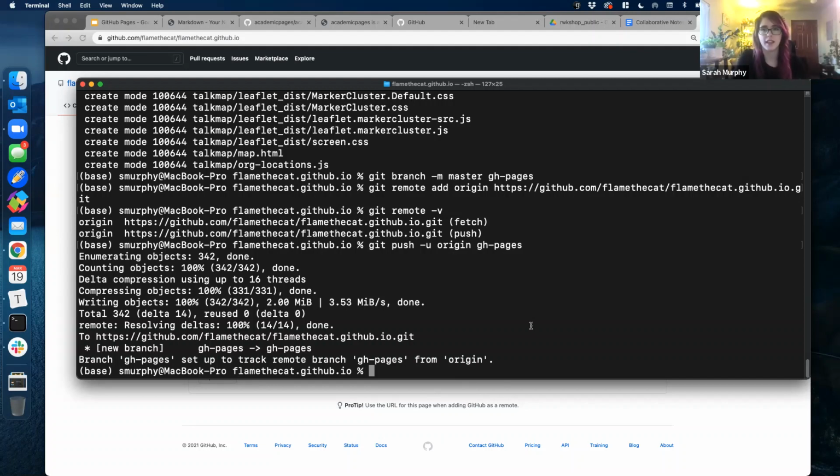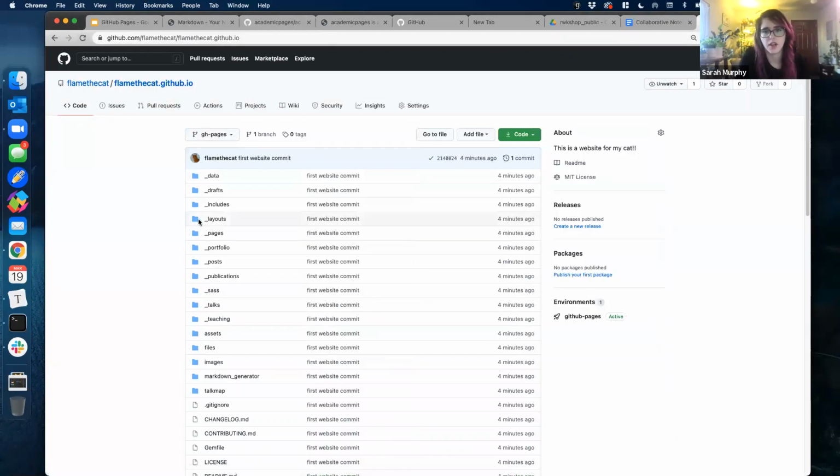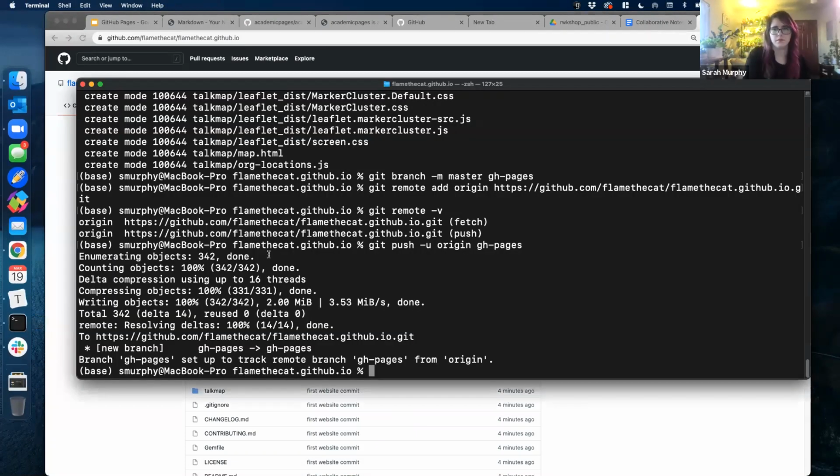If you want to check that it's been done correctly, you can just go back to your repository and refresh it, and you should see all of your files. So I'm going to pause and let me know if you have issues or if you need me to go over any of those commands again. They are all in that document as well.